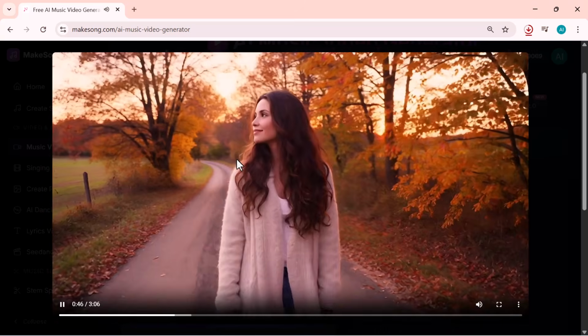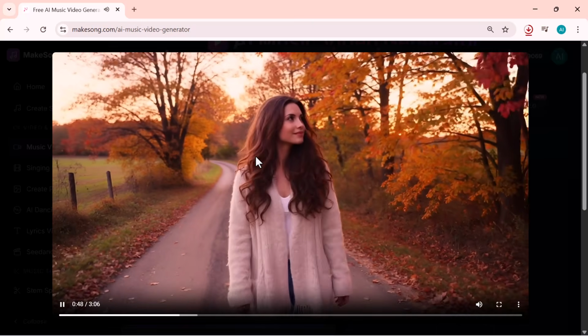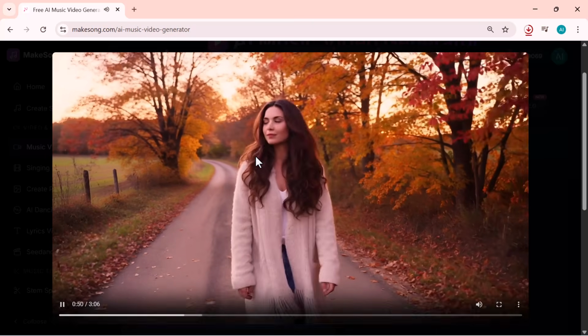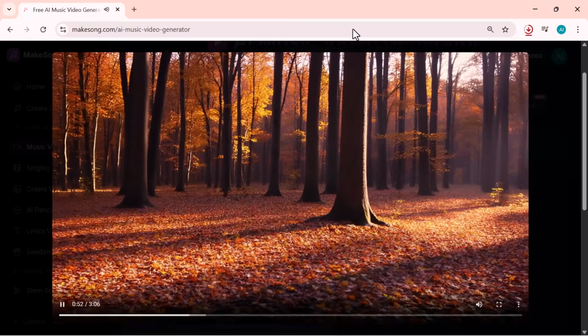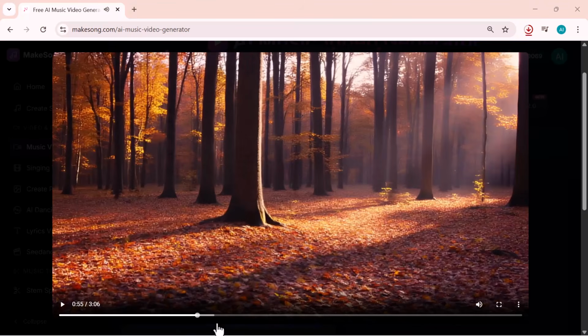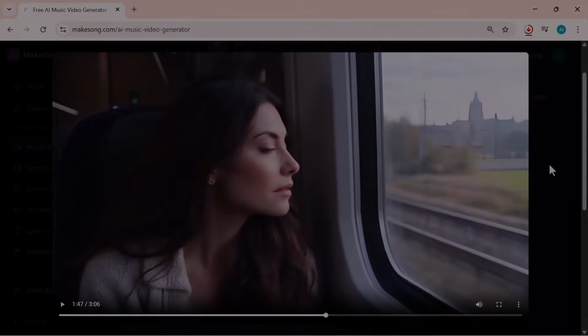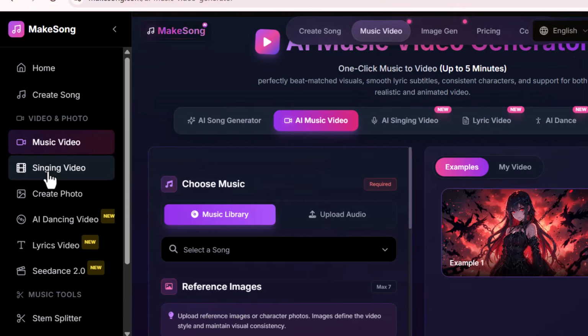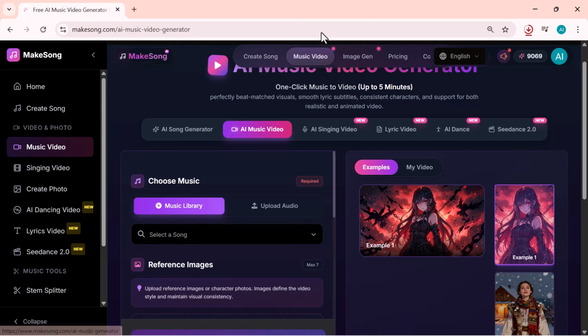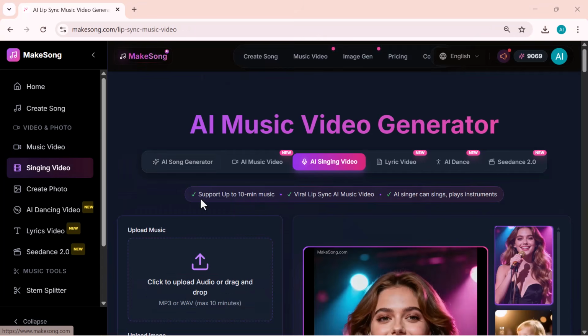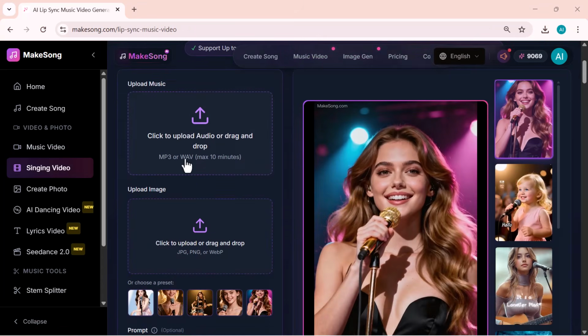After that, you can preview it, download it, and use it anywhere. YouTube, Reels, or social media, and just like that, you've created a full AI song and video without any editing skills. And now, this is where things get really interesting. We're switching to the AI singing video feature. So instead of just creating music, you can actually turn any image into a singing character.